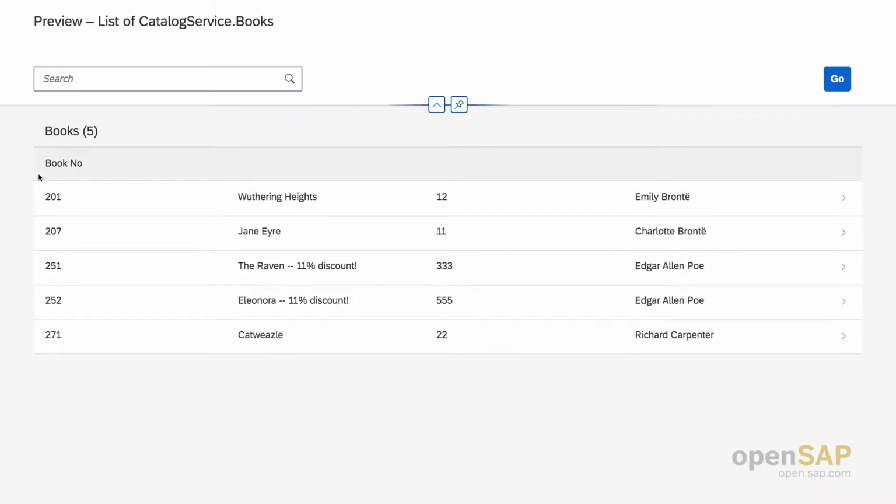So this is how we basically can very easily have fast development turnarounds for developing SAP Fiori applications with the SAP Cloud Application Programming Model.